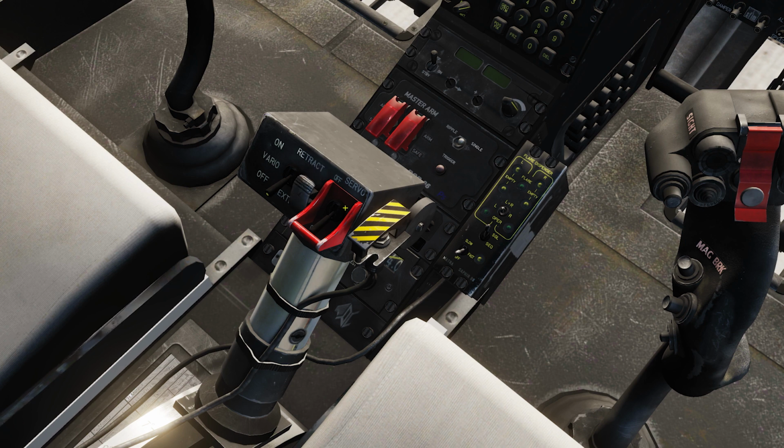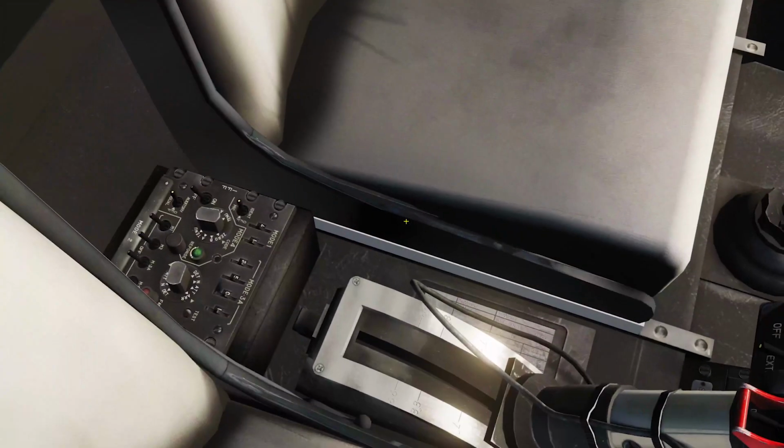To the right, one of the most important switches is this yellow and black striped switch. As soon as we start our countermeasures, and for me I do it with the startup, I want to have this switch open, because if you don't open it, you are unable to dispense any flares. So keep in mind, if you want to push the button, you have to open the cover.